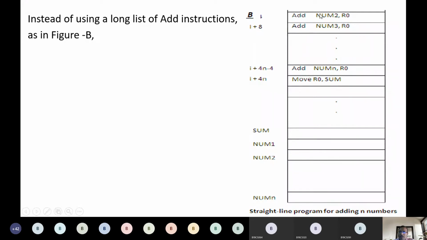For example, I want to add 1000 numbers. How many instructions will there be? 1000 add instructions: add num1, num2, num3, num4, and the last is add num1000. All 1000 are sequential instructions. And finally, this move statement. We need to keep the move statement at the end of the 1000 instructions. That will move the result of 1000 values, which is in R0, to sum.